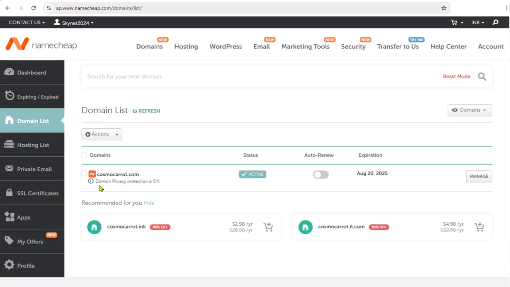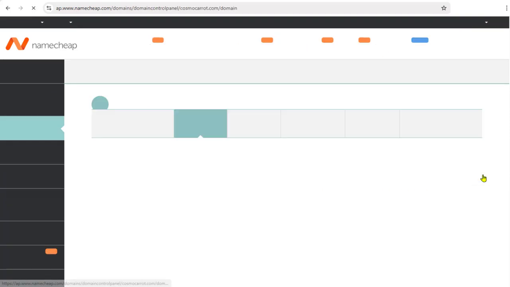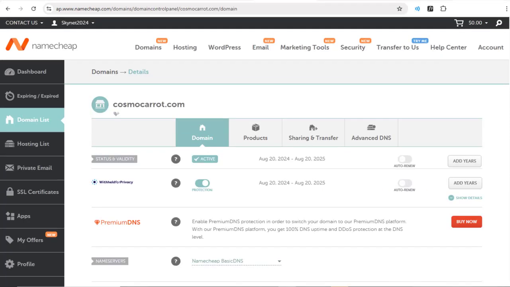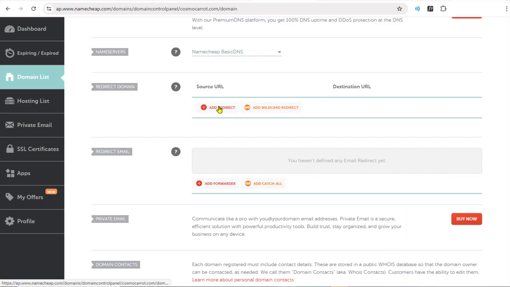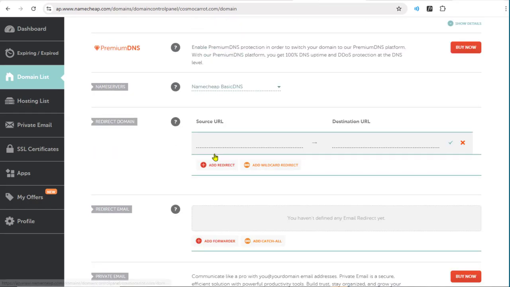Next, we will need to click the Manage button, which will get us to this page. In this page, we need to scroll down to redirect domain section. Next, we need to click the Add Domain link.